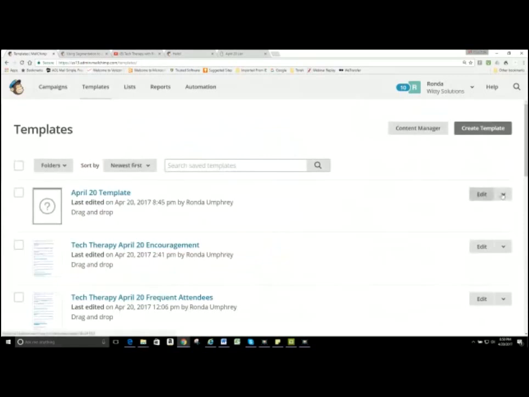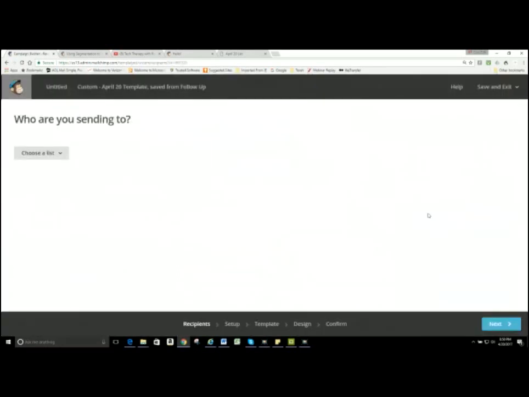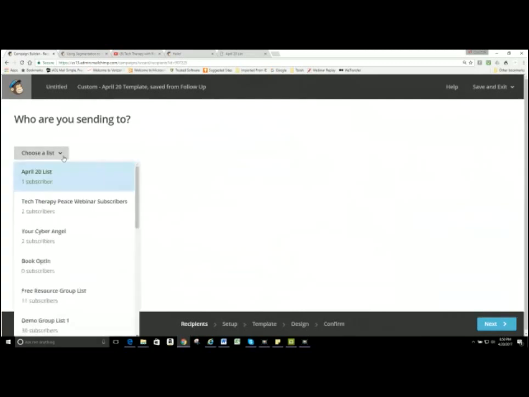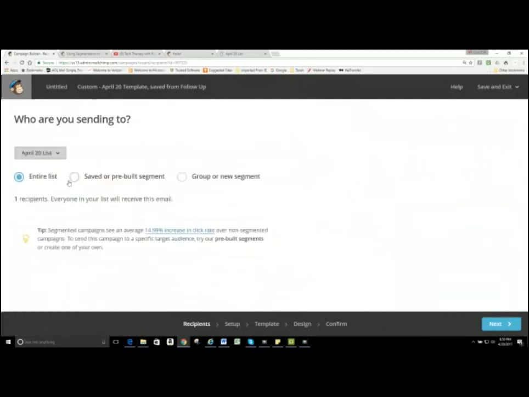Now, when it's time to use the template to send email campaigns, as you can see down here, create campaign, I can preview it and do other things, even replicate it or make a duplicate of it, but I'm just going to go to create campaign. This is going to look really familiar because it's the same thing we did last time. We just choose the list and go to next.